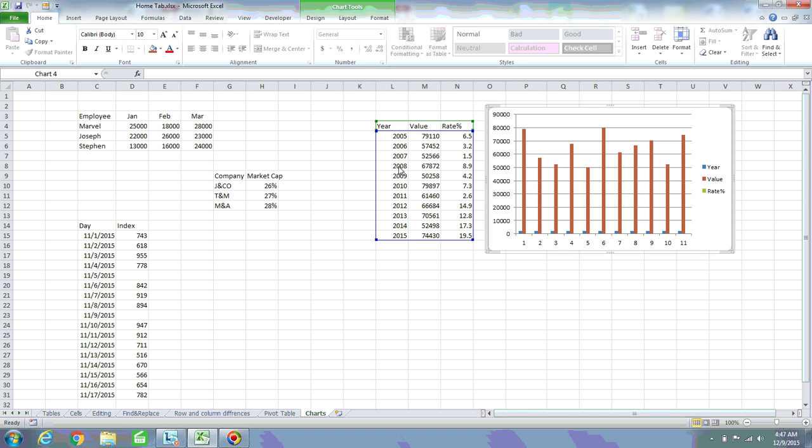See, my intention is to get these years as the horizontal axis, but my horizontal axis shows 1 to 11 instead of 2005 to 2015. That is one problem. Another problem is the rate percentage is not visible over here. See, if you observe under legend, the rate percent field is available with green color, but that green color is not at all visible over here.